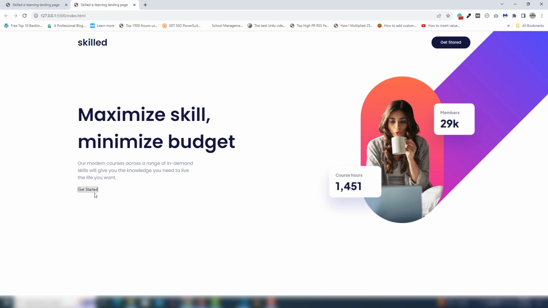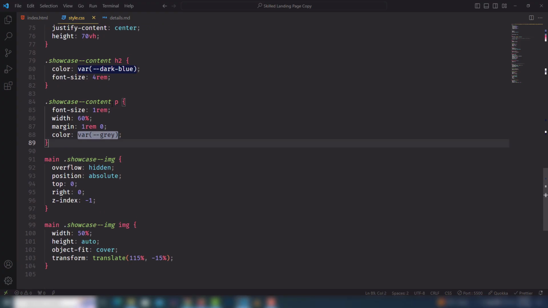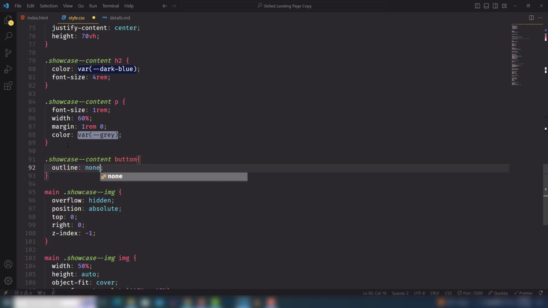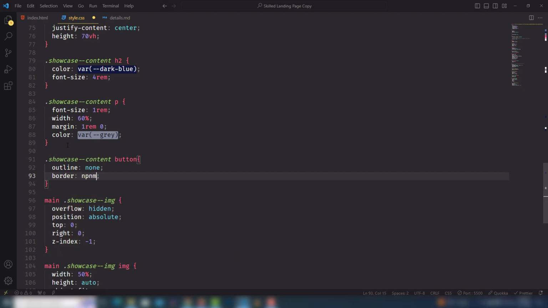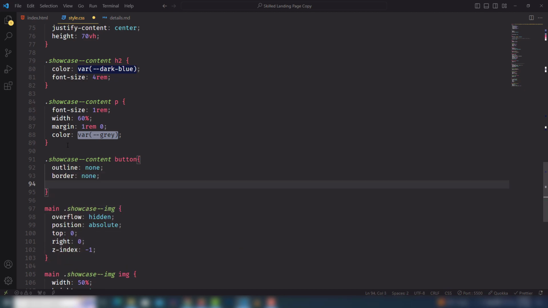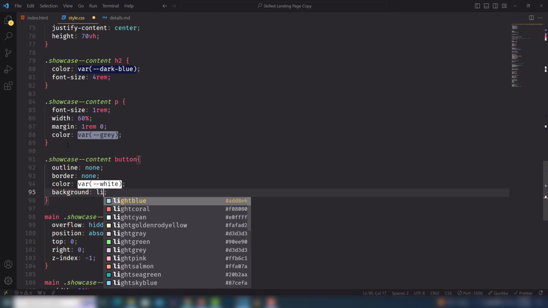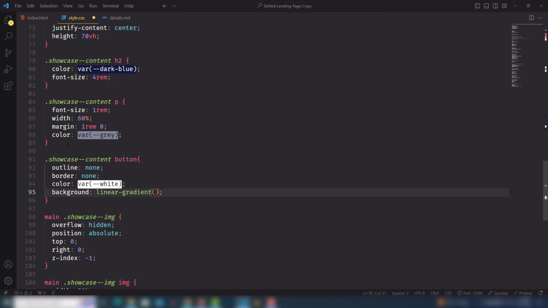Great. So last thing, we need to work on the button tag. So in the button tag, I need to select the showcase button tag, outline none, border is none, and we need to use color is white, and background I will use a linear gradient, and this time I'm going to use 324 degree, comma, RGB 240, and that is the size of the.